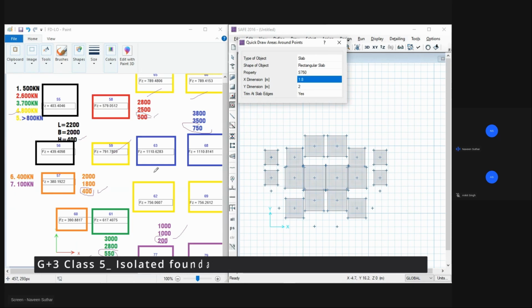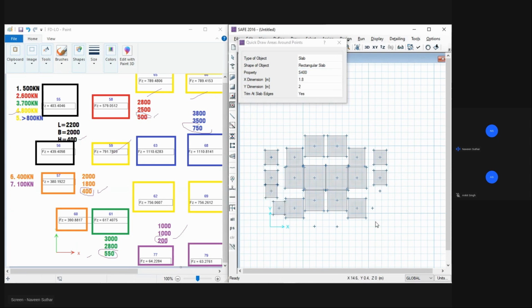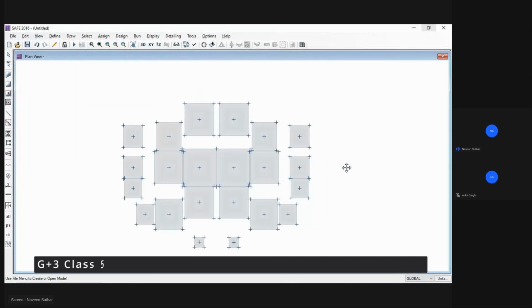I think it's 400, and you can select this one, this one, this one, and this one. And I think it's 1000 by 1000. Let's take it 200. So we have done the modeling successfully.